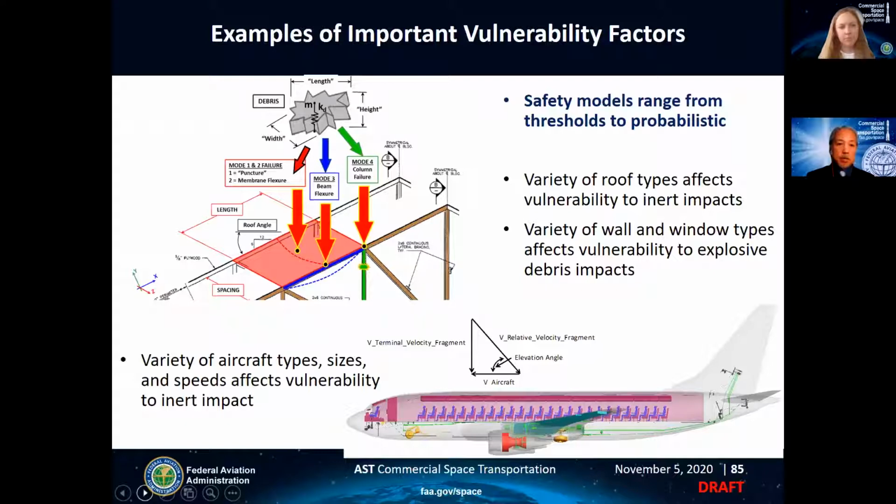I certainly hope JT can join at some point, but I'll pinch hit for him. So this slide basically just shows different aspects of the vulnerability analysis. A question has come up about the importance of the aircraft speed, and indeed the speed of the aircraft is a very important parameter, so of course it needs to be accounted for. Okay, next slide, please.